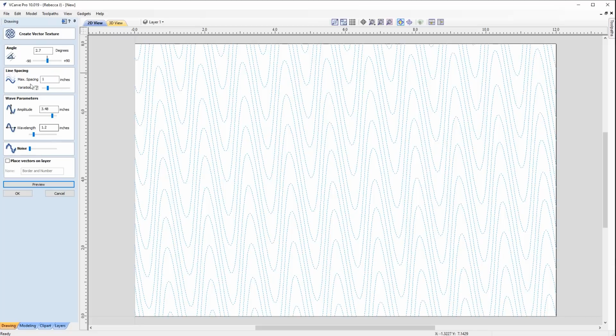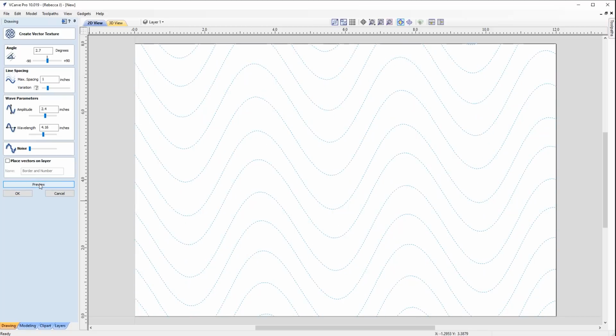The really nice thing about this form is that you can just alter and tweak between the settings and press preview until you're happy with what you see in here.